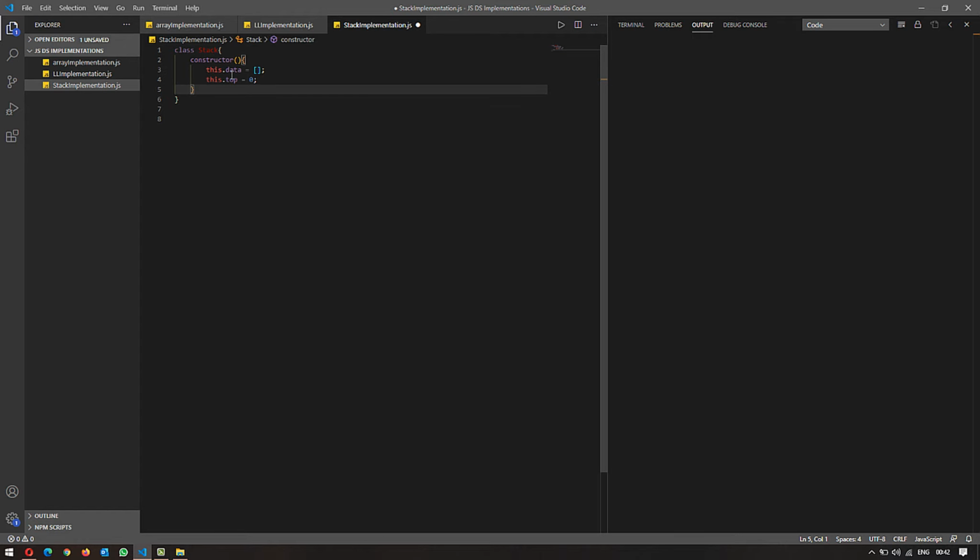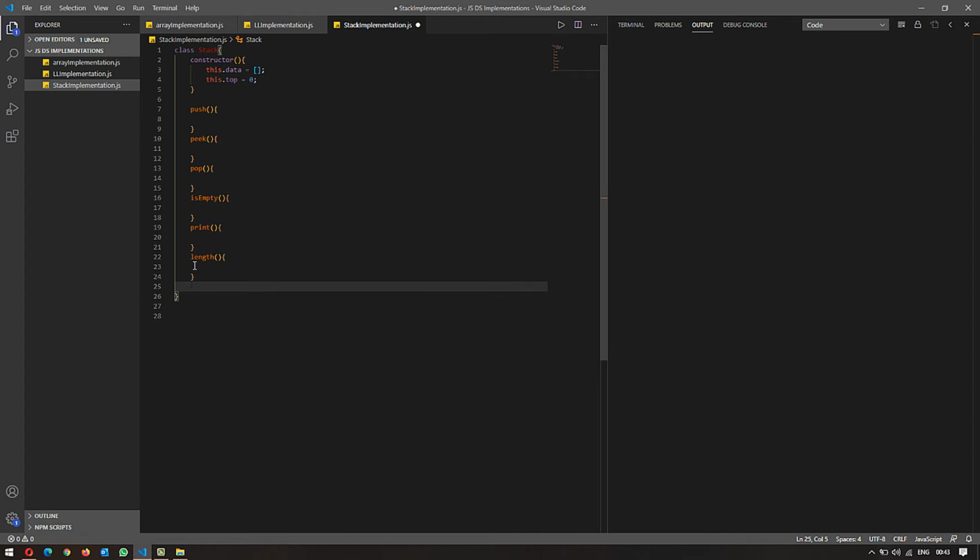Let's also define the other functions within this class itself. So that we'll have push, peek, pop, isEmpty. Let's also do a print function. Let's add in a function to get the length, and let's also do a reverse function.